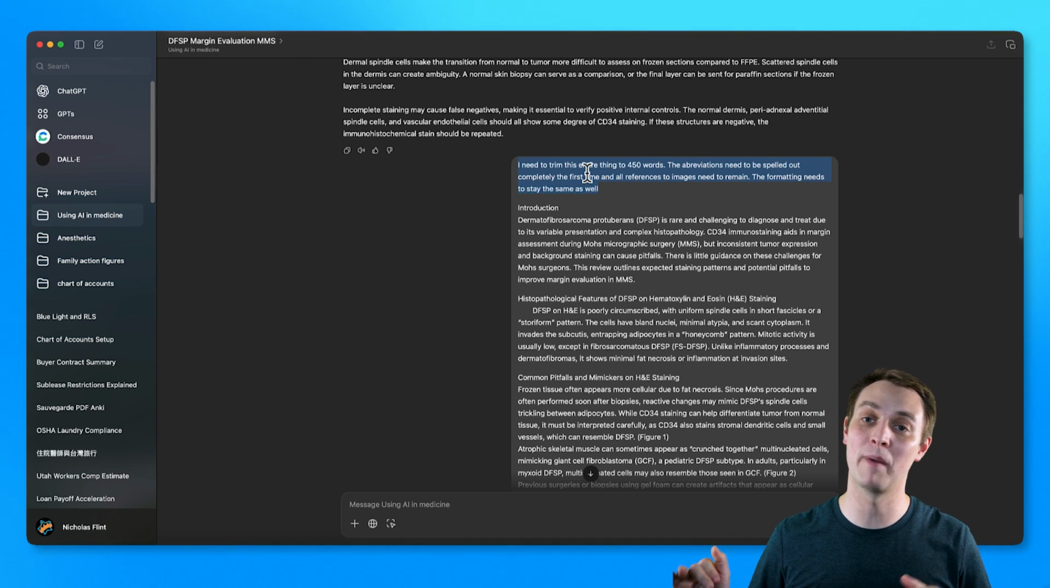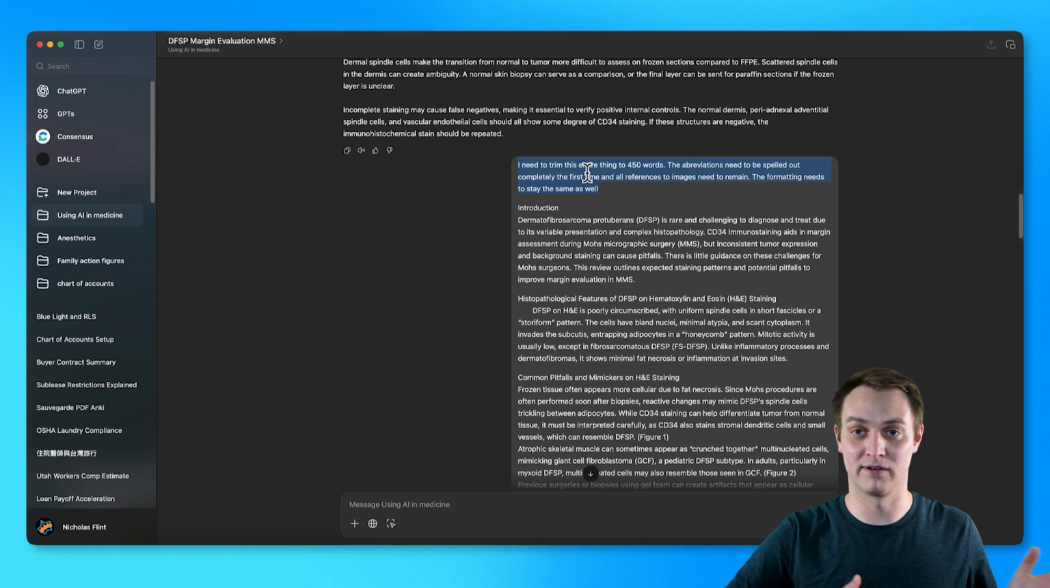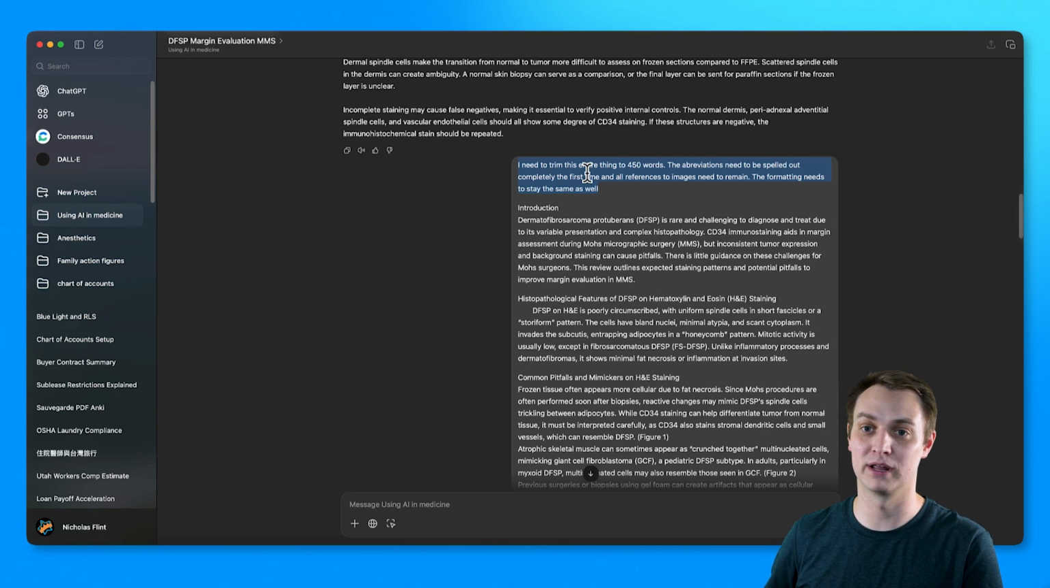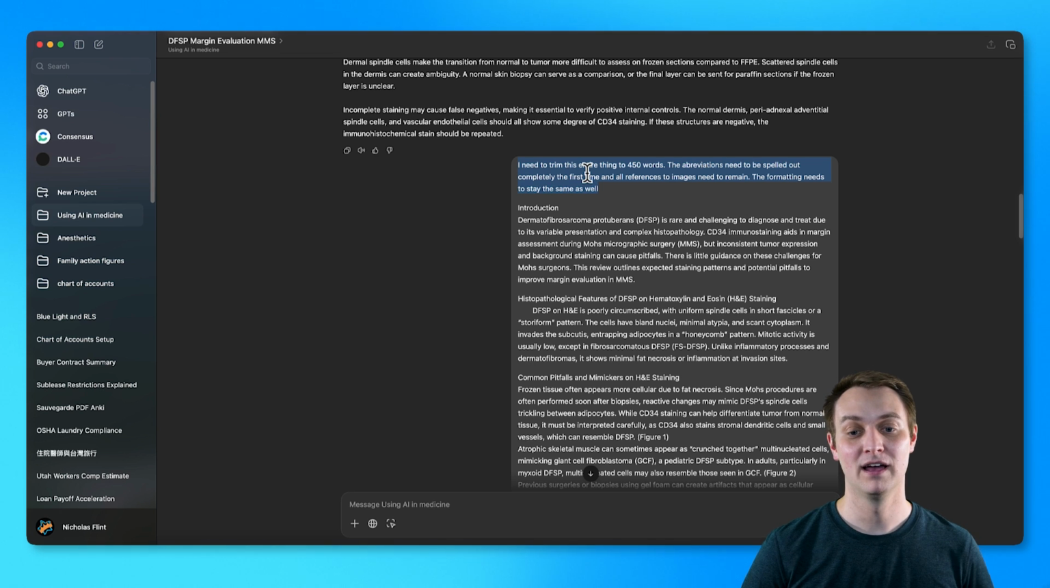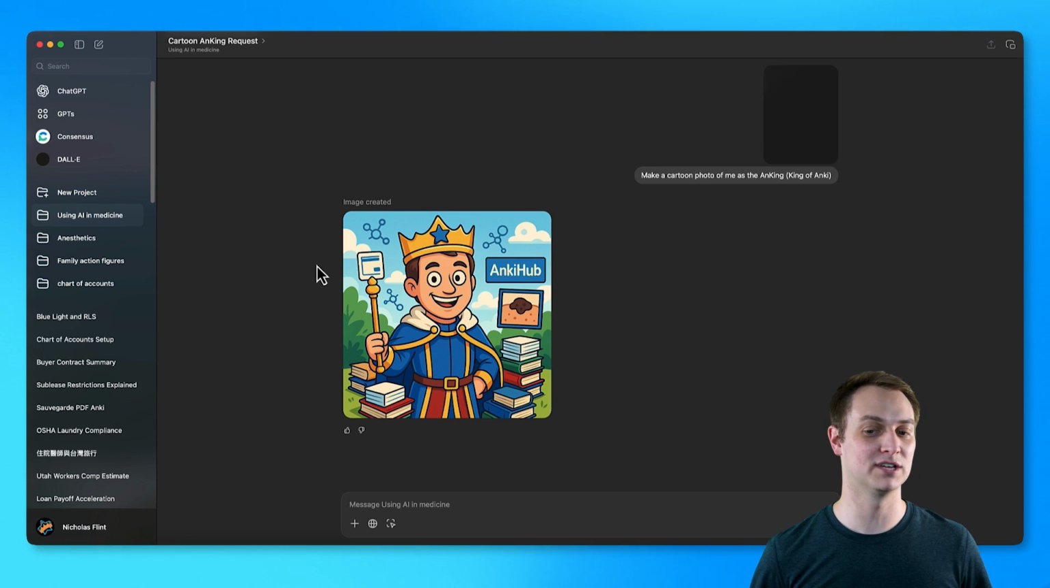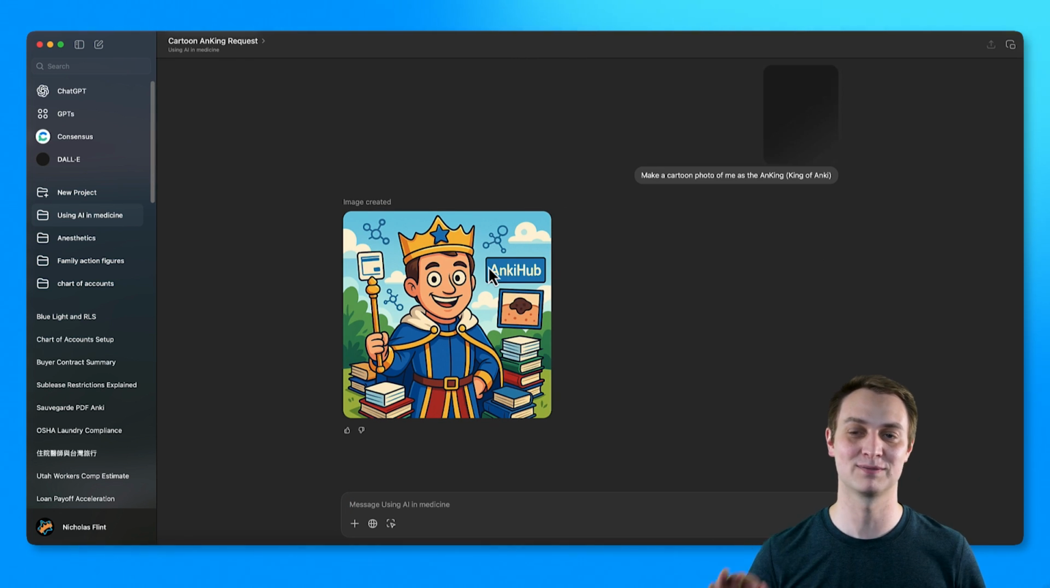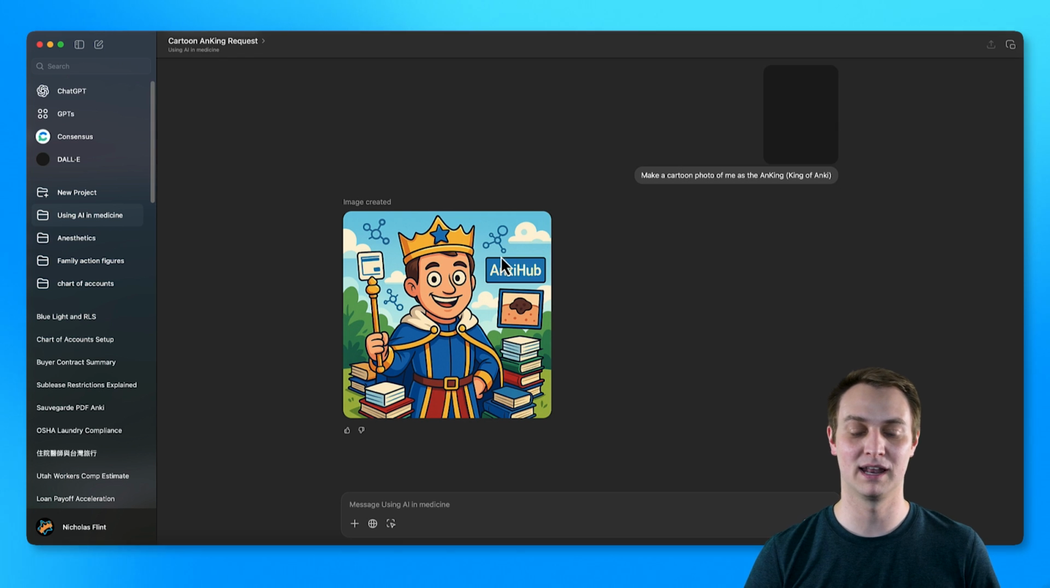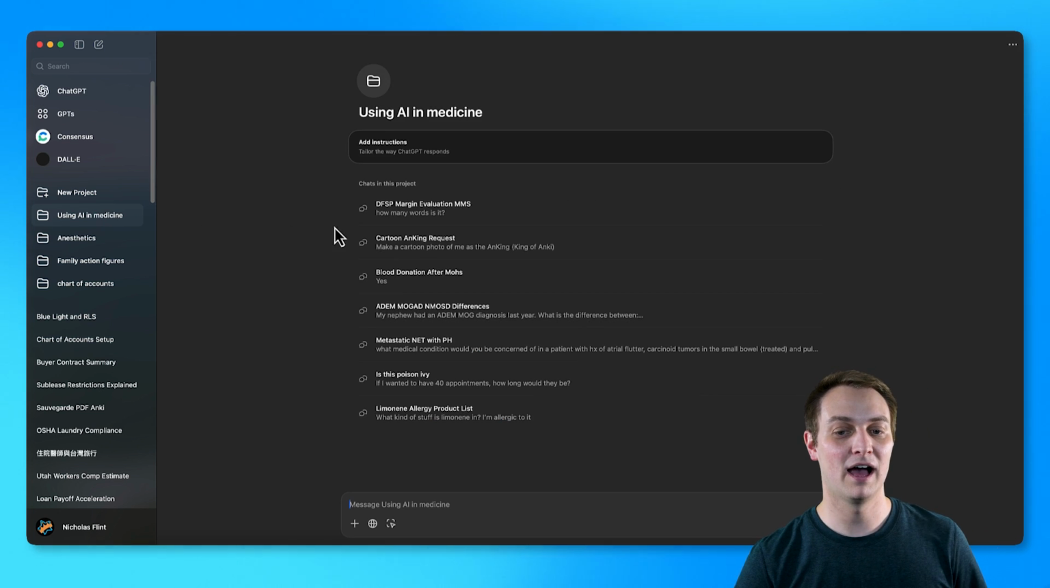It was really good at formatting too, if I needed to put the articles in my citations into a different format, things like that. Saves me tons of time. So that was one way that I've used this. Another way, it's great at requesting cartoons. Even though I'm a dermatologist, it was a little bit freaky, but anyway, kind of fun.